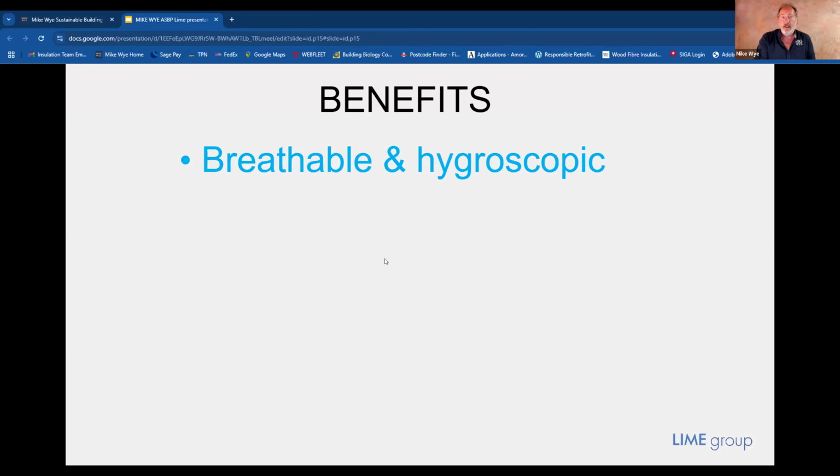Lime has a number of benefits, and we're quite often looking at this in context of comparison with cement. Cement, OPC, Portland cement, has been broadly used in the UK for a number of years, and understandably so, although in many cases it has proved to be detrimental to the structures involved and has produced various problems.